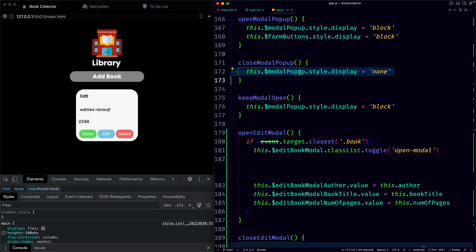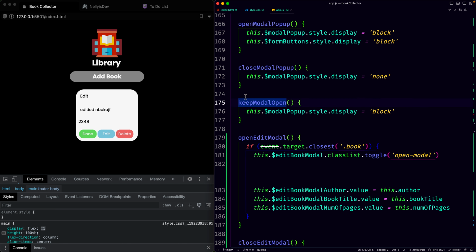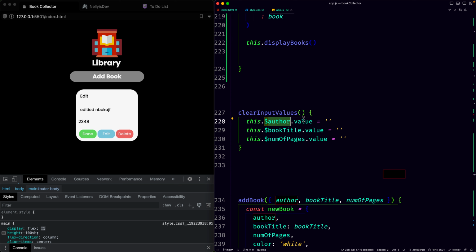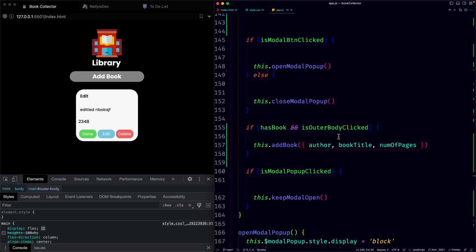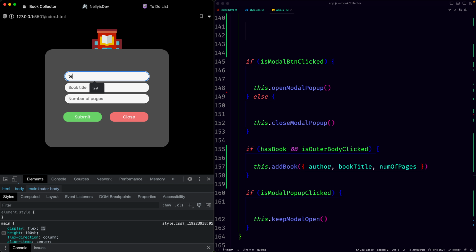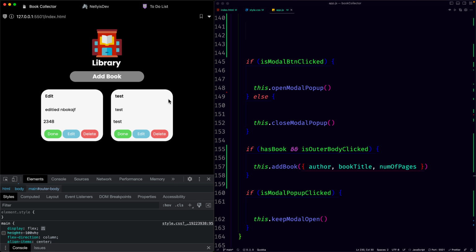So basically modal pop-up, display none, and then the clear input values. Basically you're going to say the values of all these inputs are going to be an empty string, so they're going to be cleared. I don't know how I forgot to explain over that, but okay, nice. Oh my gosh, I forgot to explain what happens. So if we say test, test, test, and we click out, it'll actually create it.